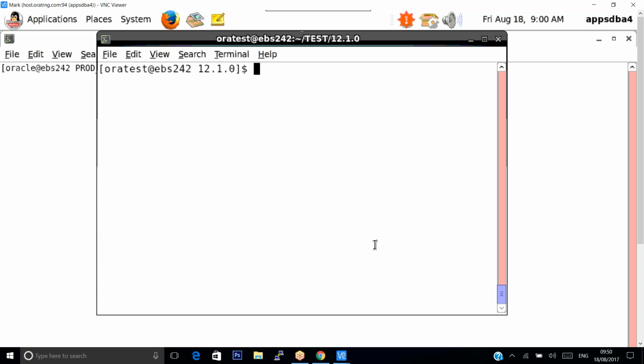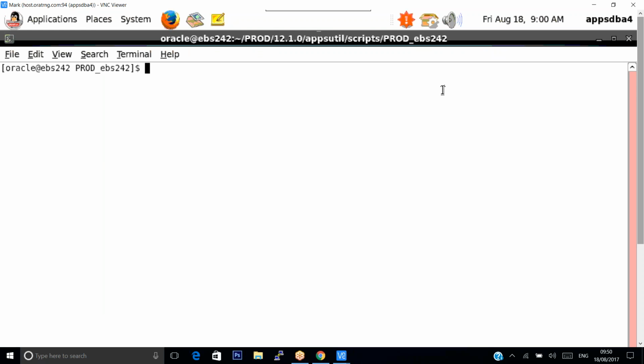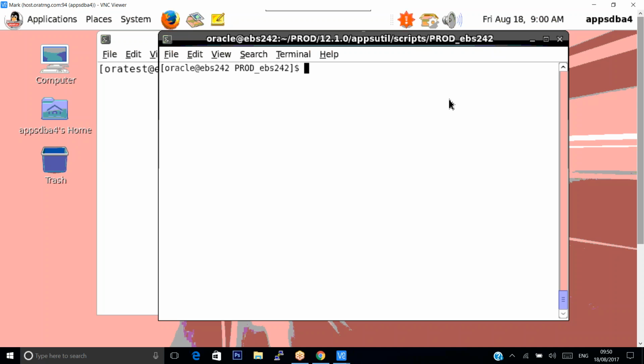So next, keep the state like this, meaning your database and listener should be up and running before you start your application clone. You make sure that your database and listener are up and running. And let's go back to the application.